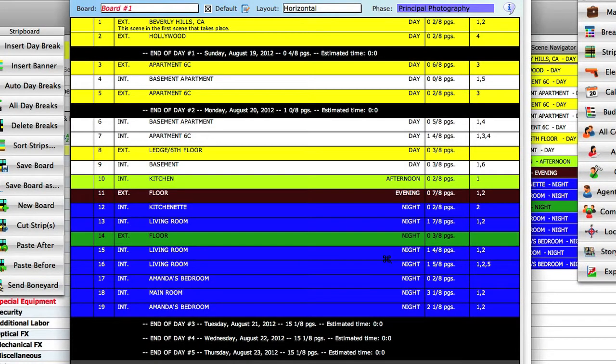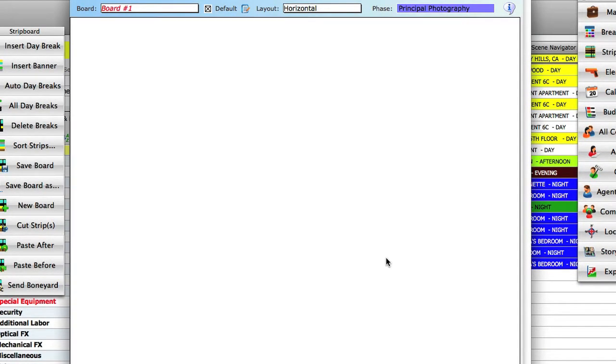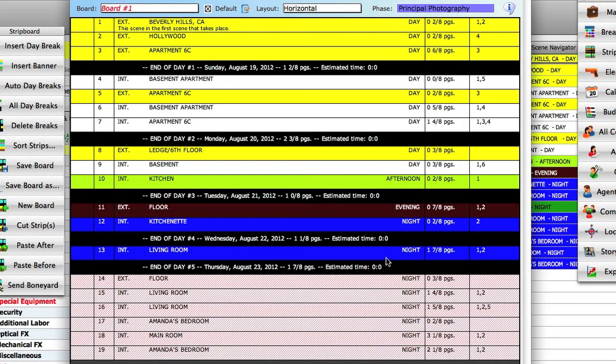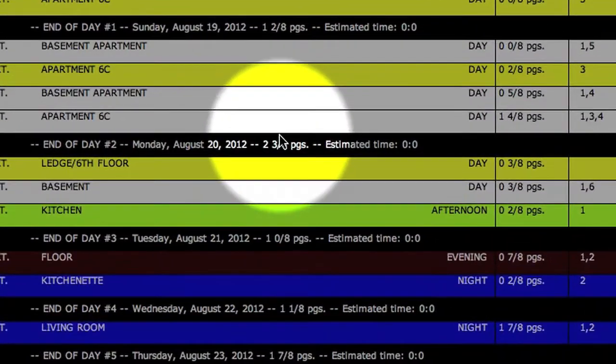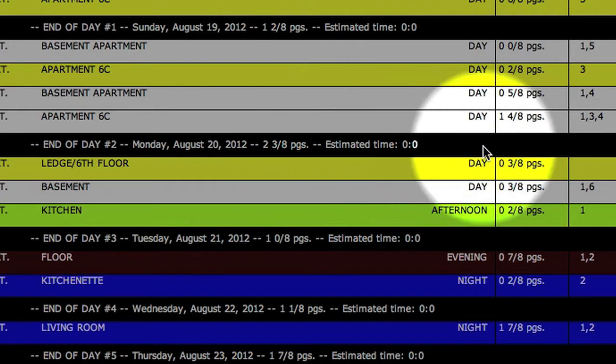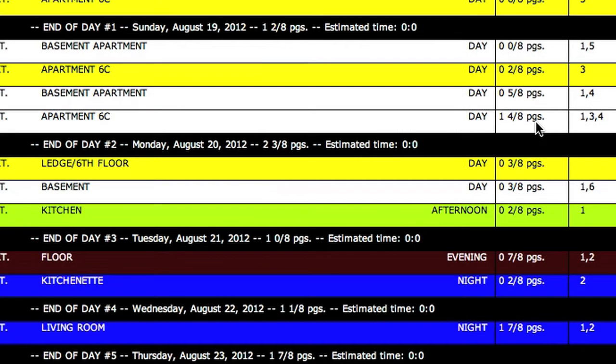When we return to the board, each shoot day is now approximately placed on the board every one page of script. Take a look at the second shoot day. It's actually over two pages. That is because this last scene in and of itself is 1 4/8 of a page, and we did not check the push overage to next day checkbox, so this strip remained on this day.